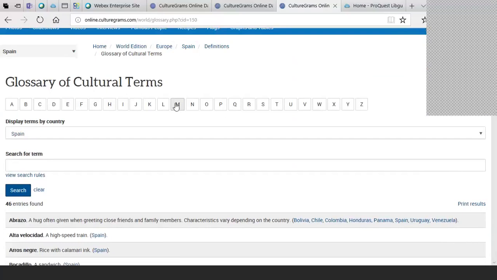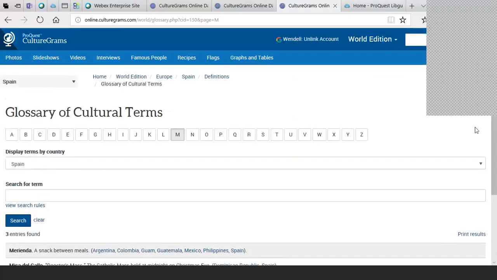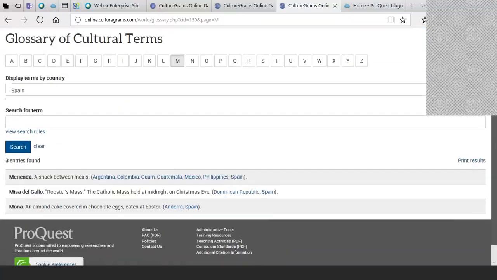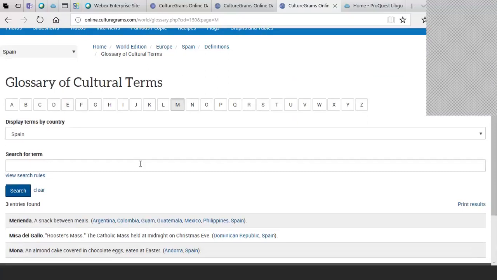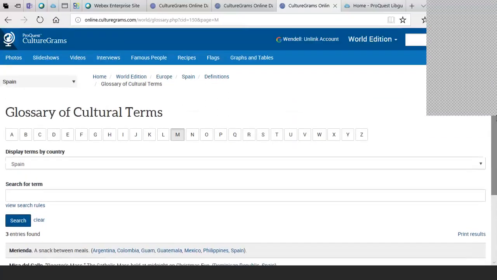And let's just randomly go to the letter M there. And we see the terms, and we can search by term or we can search by country. So a great tool that you might also be able to introduce to foreign language classes.